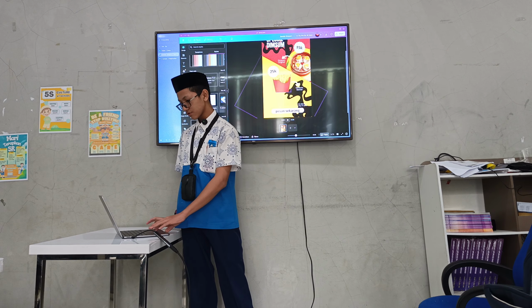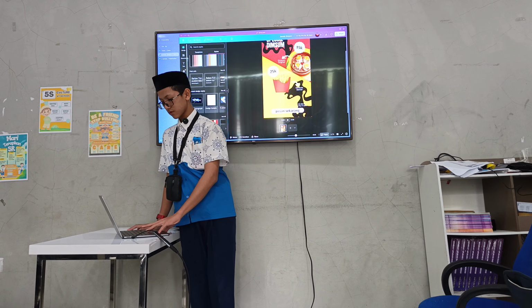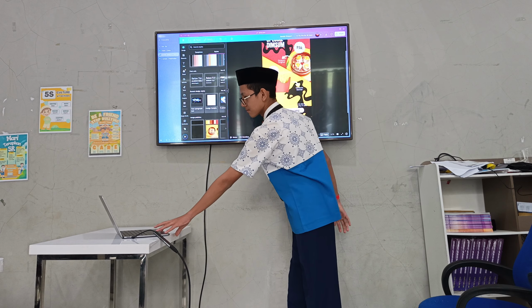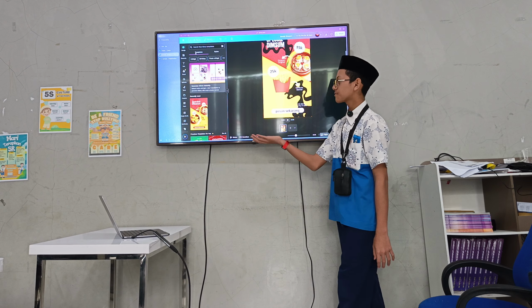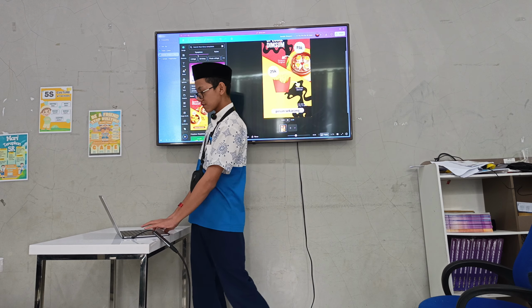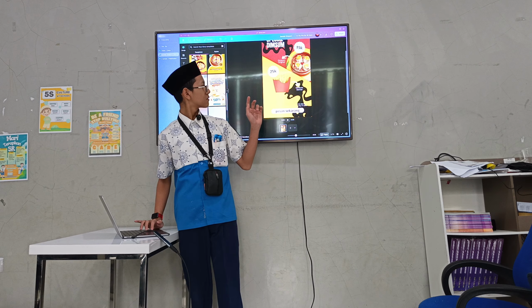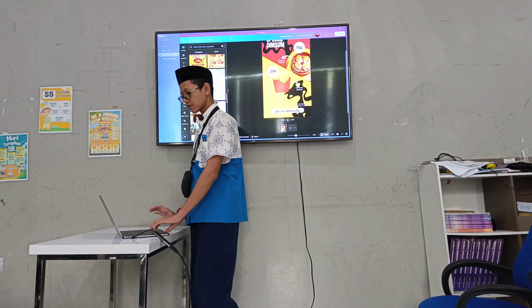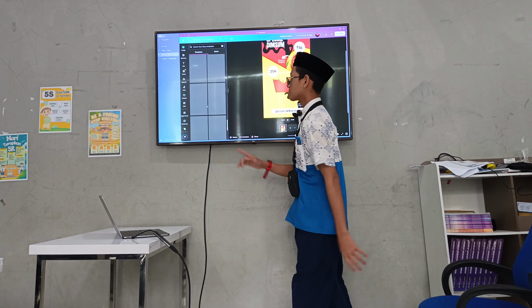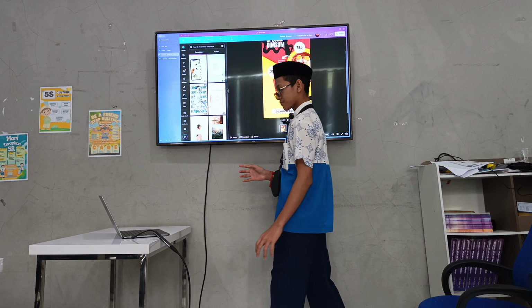And there's also plenty of other templates, as you can see here. There's plenty of templates. You can see each of them. There's a lot of them.